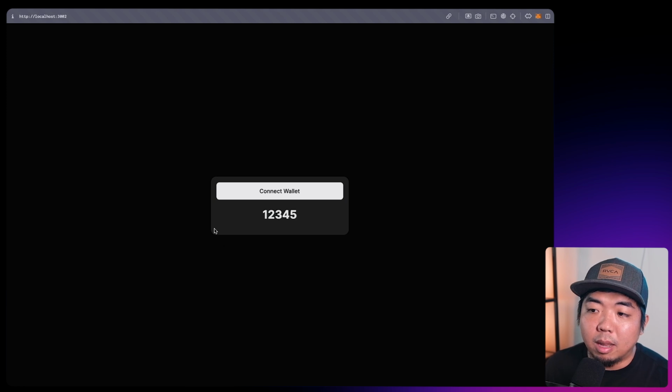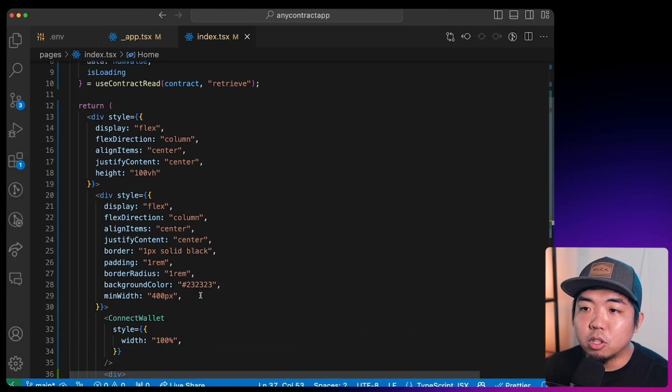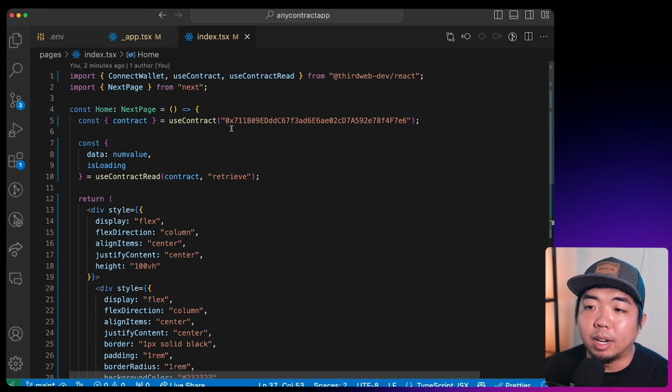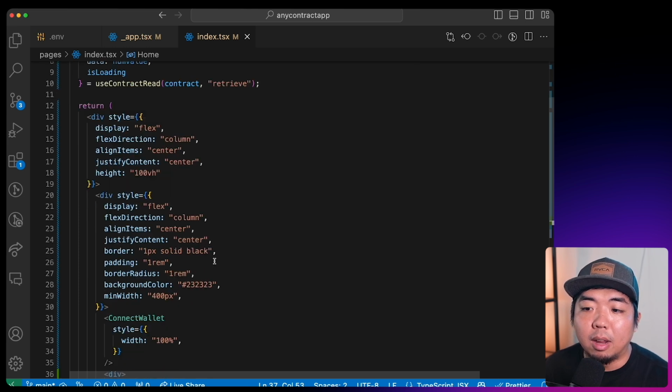Now we only want to be able to display the input field and the button to call that smart contract function if we have a connected wallet, because if a wallet isn't connected, we don't have a wallet that can execute the transaction for us. So we're going to make sure that we only display those input fields and that button if there is a wallet connected.